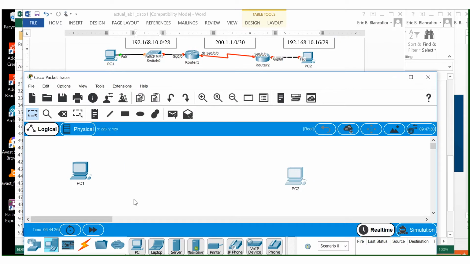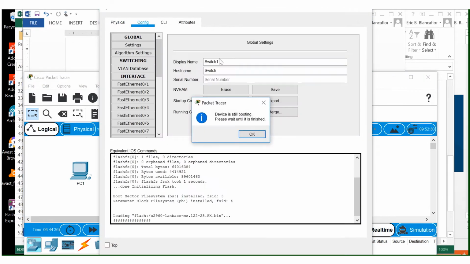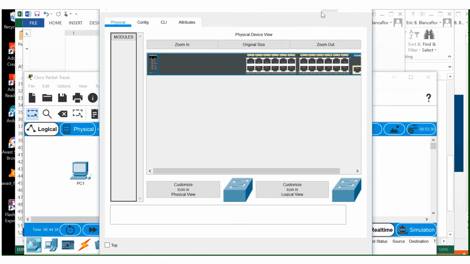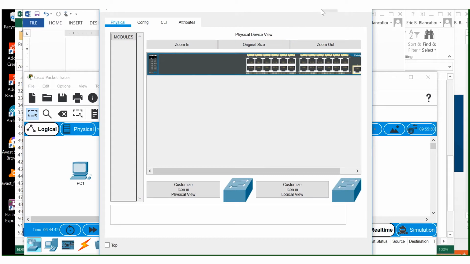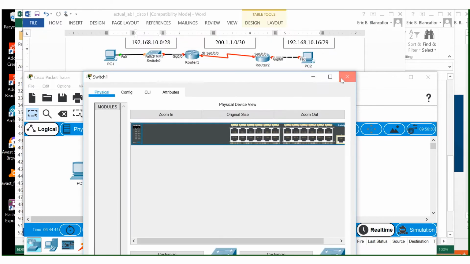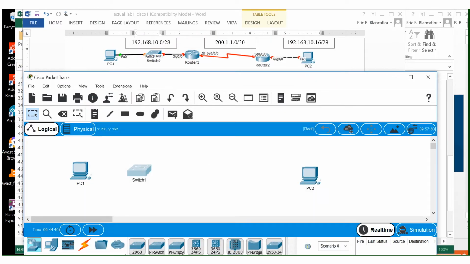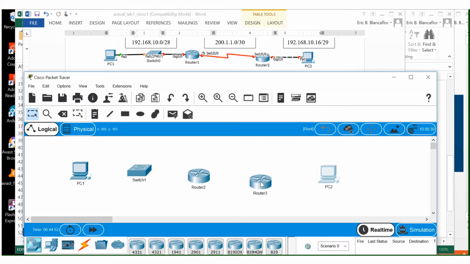Okay. So next, I need a switch. Go here, choose the switch. You use 2960. My label, I think, is S0. We just wait for it to finish. It's still not done. Sorry. And then two routers. With the router, you use 2901. There.